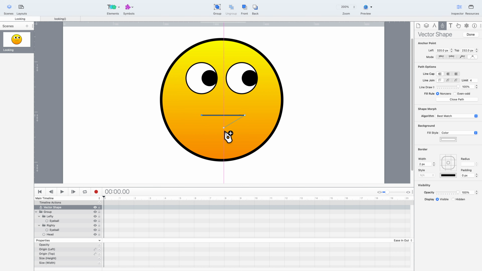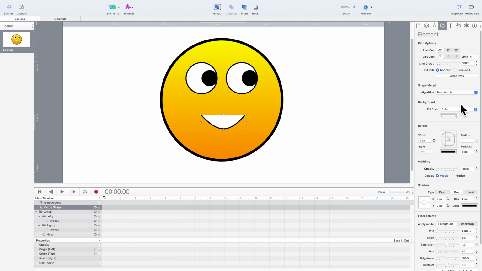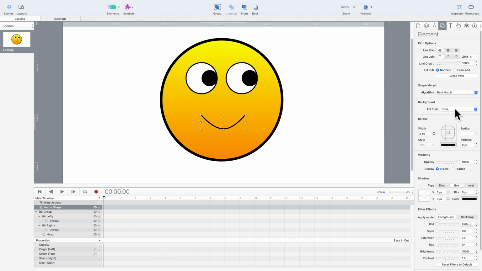We do not want to close this vector shape. Instead, just click the middle of the line, and then drag that new point downwards. See? Easy. Just 3 points makes a happy face. Just move the points around until it looks good.